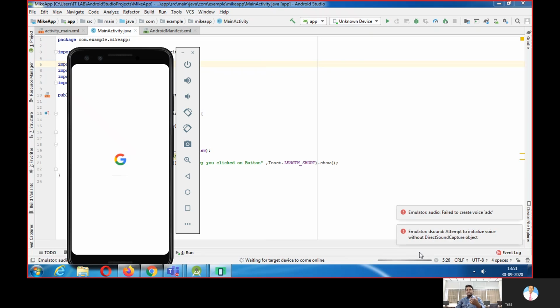And in this present emulator, there are two errors. It's trying to create some voice related things, and those will not work in this emulator. Only voice, remaining things it will work. See, generally it takes some time. You better wait.